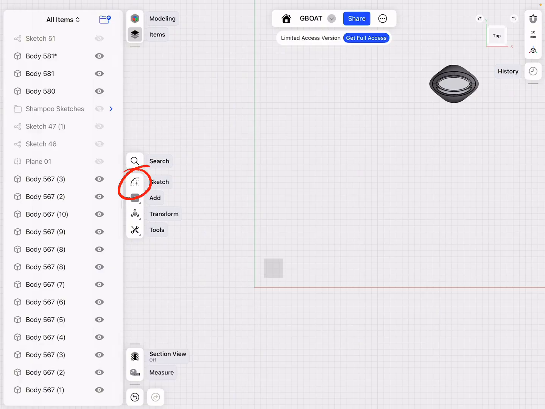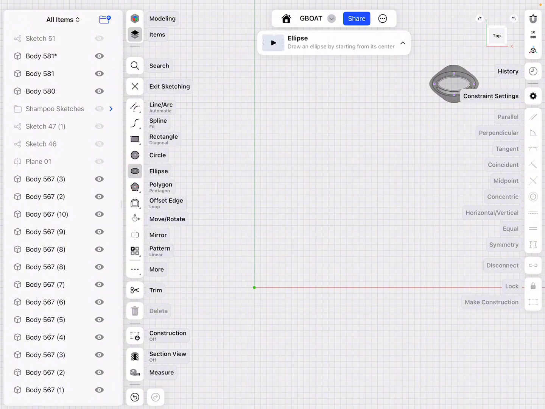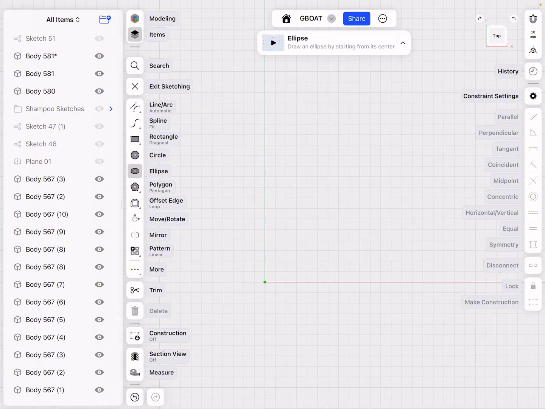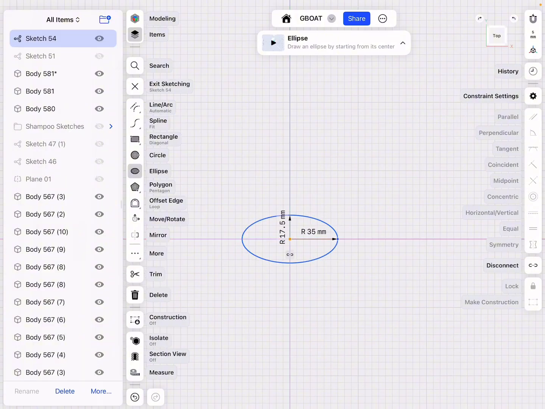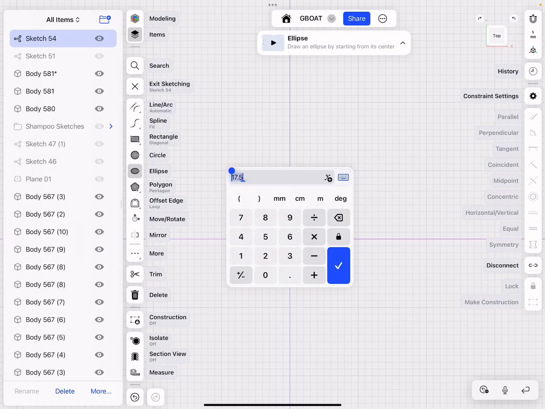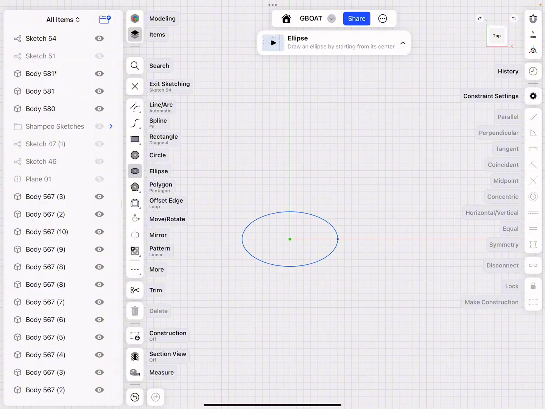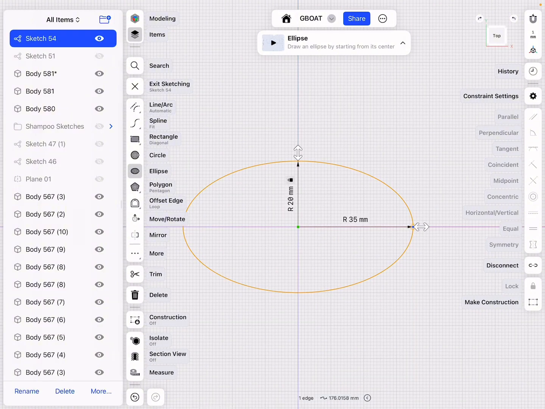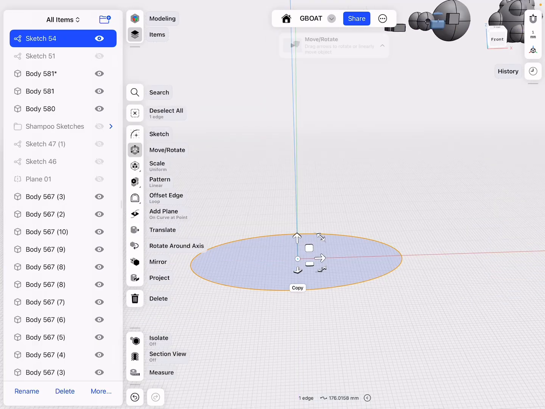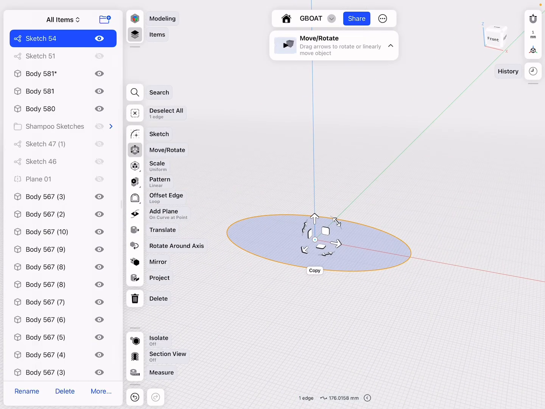First, we're going to tap sketch and we're going to tap ellipse here in the left hand menu, and we're going to start at the origin and we're going to click and drag our origin to be a width of 35 millimeters, and we can tap the height to adjust it specifically to 20 millimeters. Now our width is set to 35 millimeters and our height 20 millimeters. Now we can exit sketching, and we see now that we have our base profile.